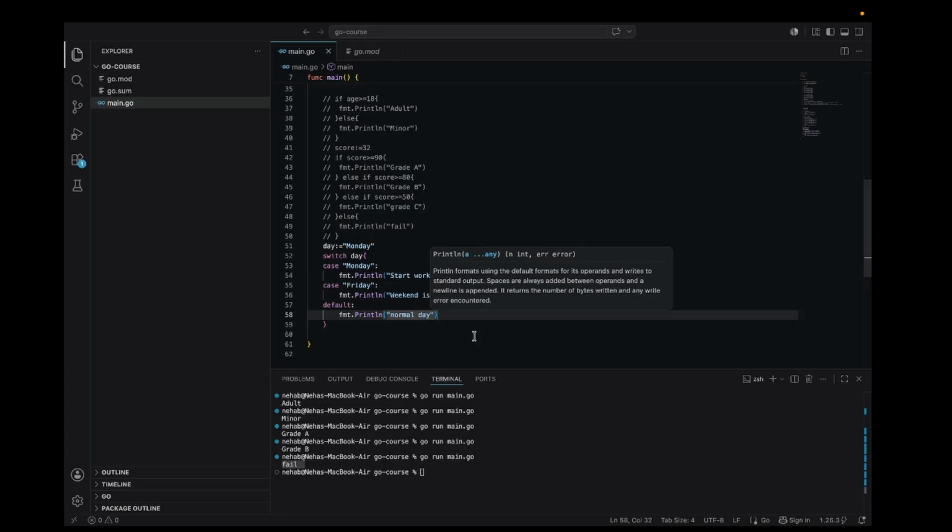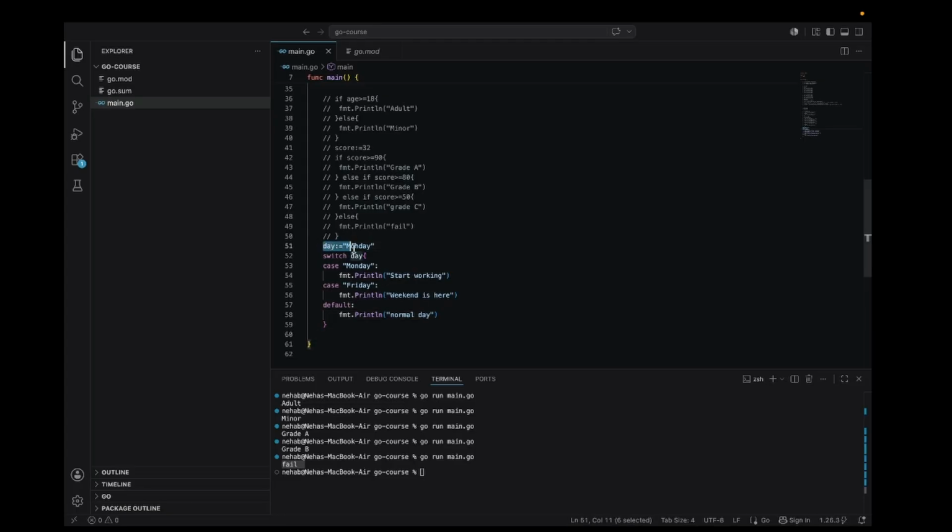Now I have assigned a value that is Monday. So it will come here and we have a switch condition. It will go inside, check for which case matches. It checks Monday. Okay, Monday is matching. So I'll print this and I'll not look at the rest of the things. Let's execute and see. Yeah, start working because it is Monday.